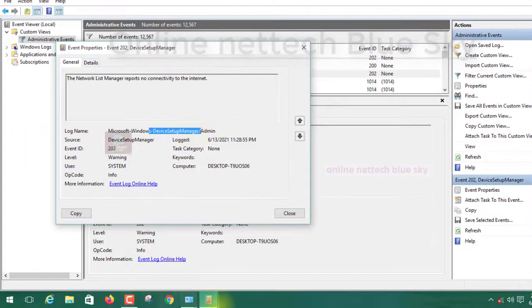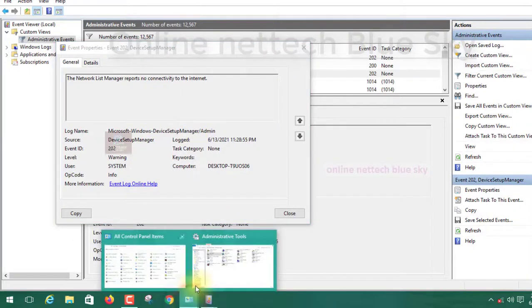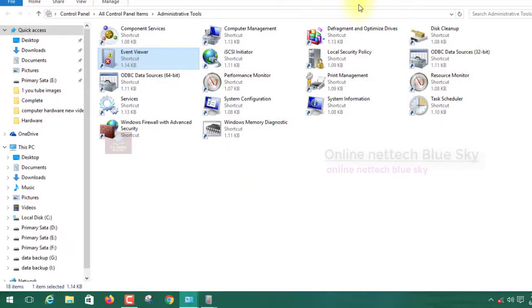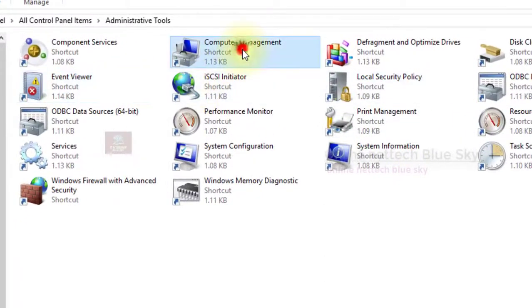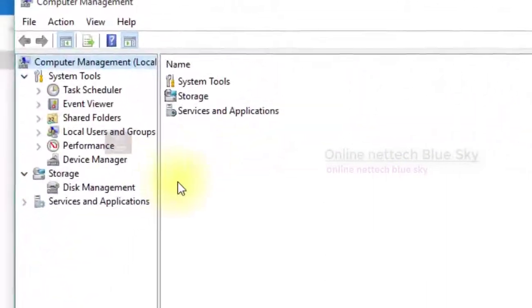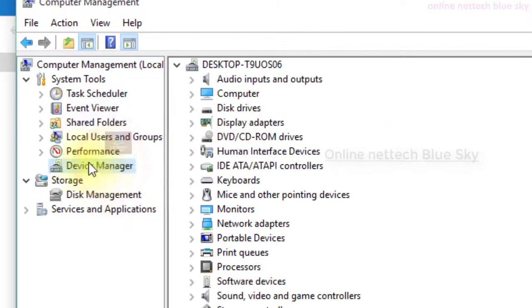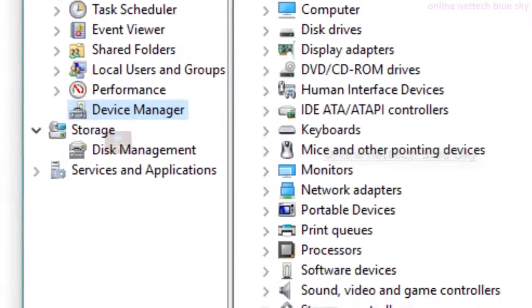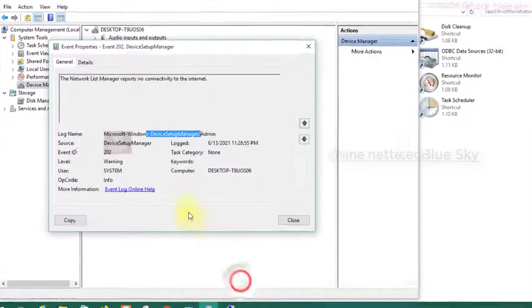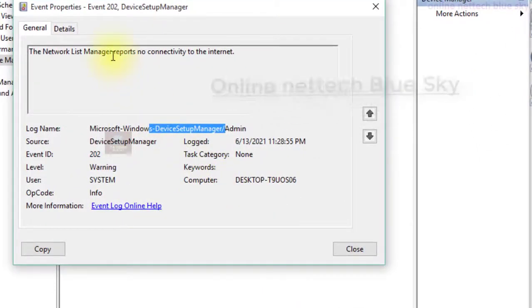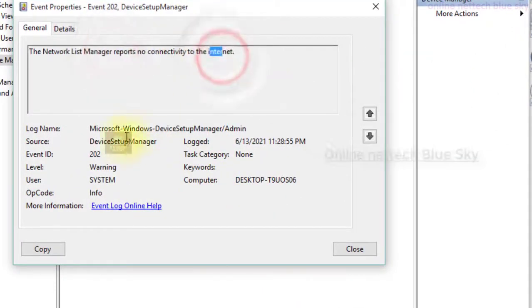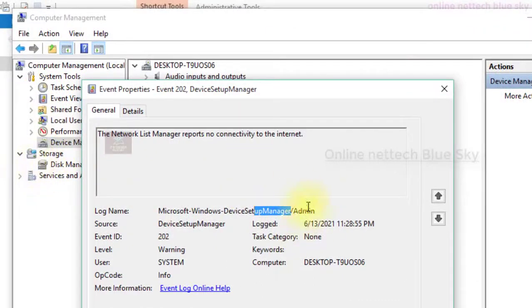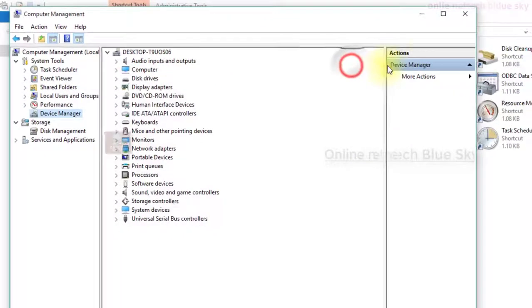So how do you find device manager? You can see this is a device manager. First I am showing a device manager. It is inside computer manager, and computer manager has device manager inside. You can see this related information showing here. You can see here this is a network list manager, and you can see the internet. So this is Microsoft Windows device setup manager. You can see device setup manager. So this is one type of showing in device manager.